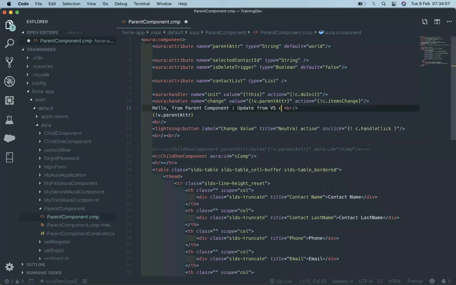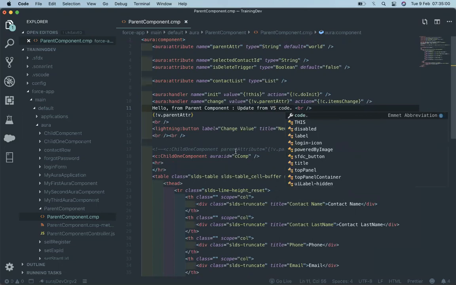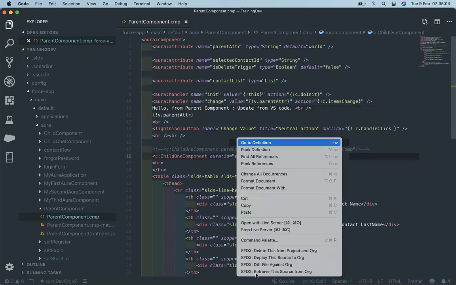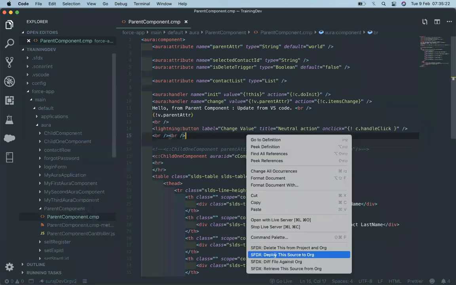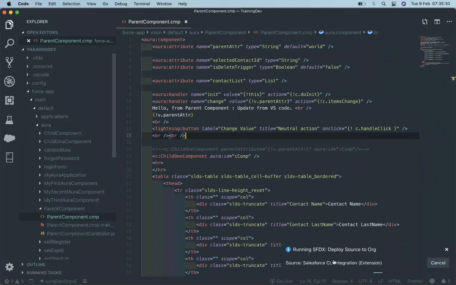Okay, and then I hit save. Once I hit save, I have to either right click from here and deploy this source, or deploy this source to all, or you have to right click from here. From here you can also find the deploy source option. So you can do it from any place. Just right click and deploy this source, or choose this option and click on it. Once you click on that, it starts deploying.